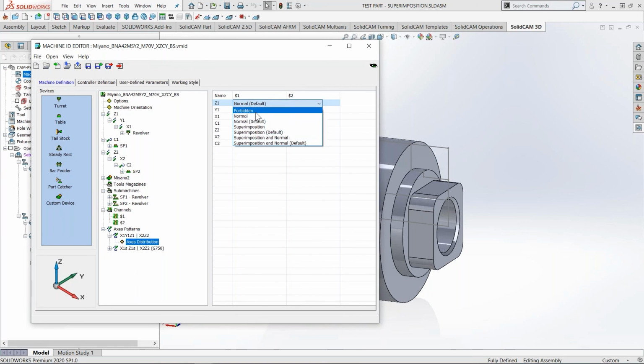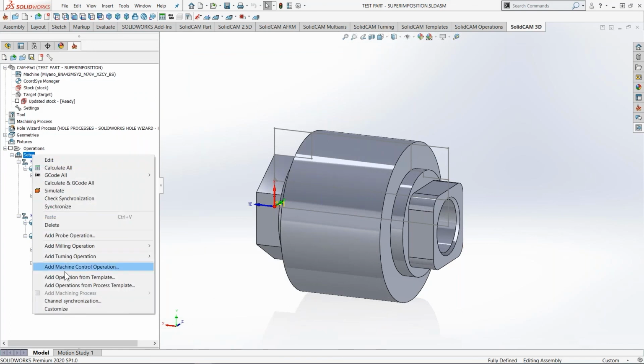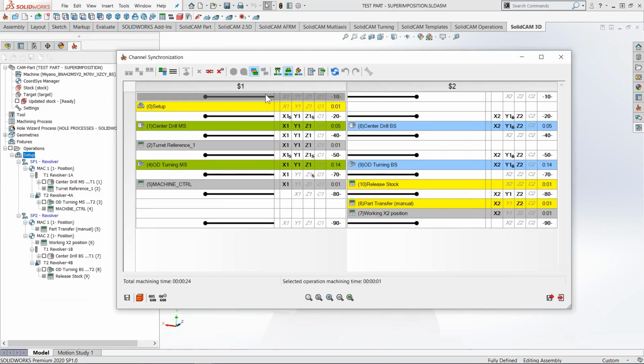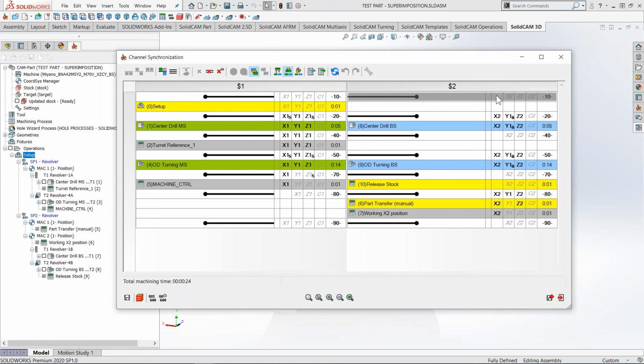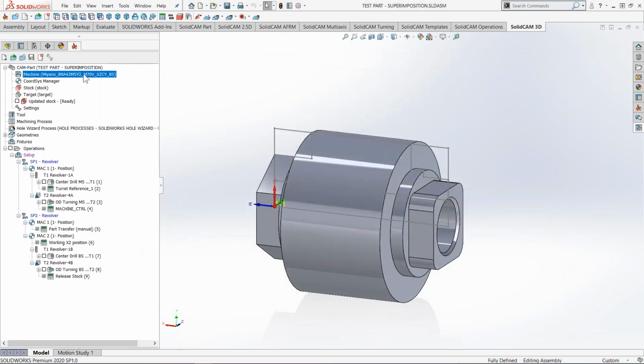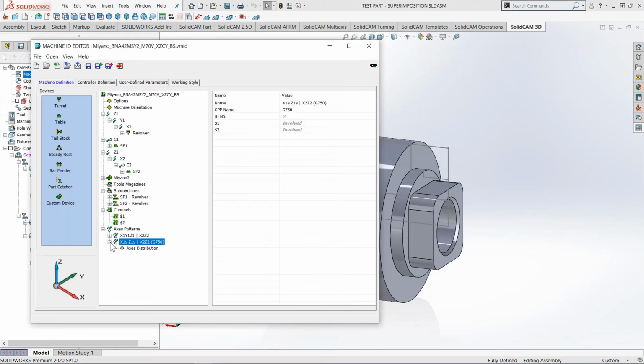Basically, I will say it like this: forbidden means I don't allow you to use it in that particular channel. Normal means yes, you can use it, but it's not the default. If I go to the channel synchronization, this first label, as you can see here, is the default. It's the very first label and it's the default. Now, as you remember, for my Y1 axis, I said that it can be used on the second channel as well, right? But it's not there as a default. So this is the same. This is probably the answer to you.